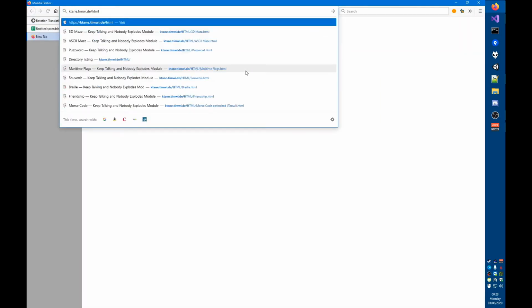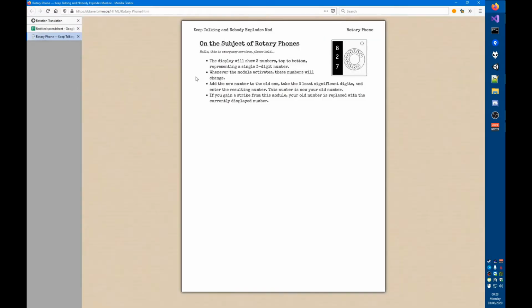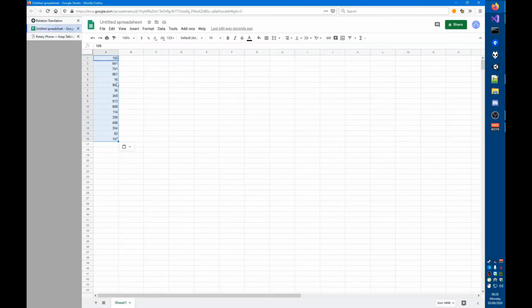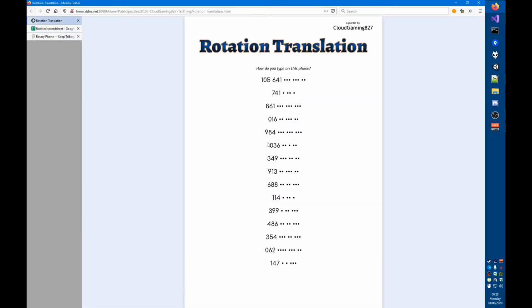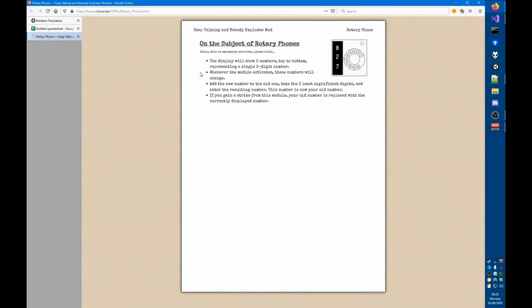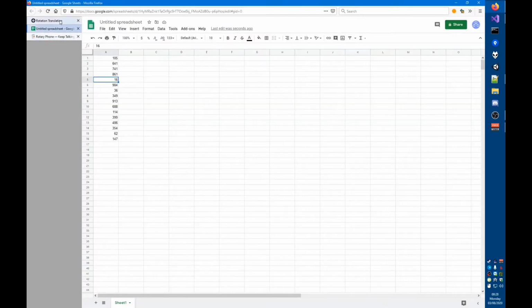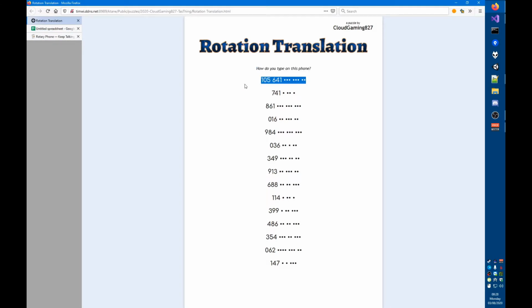Okay, so if we look at rotary phone, we will notice that the rules say that the display will show 3 numbers, all of them 3-digit numbers. I mean, it says 16 and 36 here, but in the puzzle there's a leading 0, so it's fine. And then you're supposed to add the new number to the old one and take the 3 least significant digits. Now that immediately also explains why the first row here has 2 numbers, because this is the starting number, and then you're supposed to add something to it to get the first actual number that we're going to do something with.